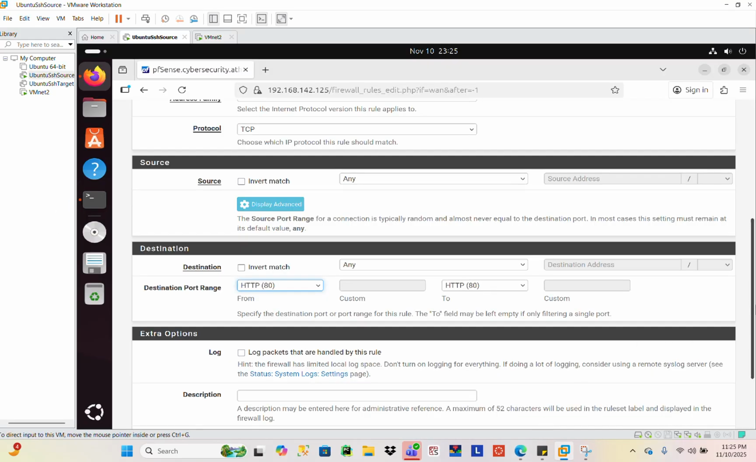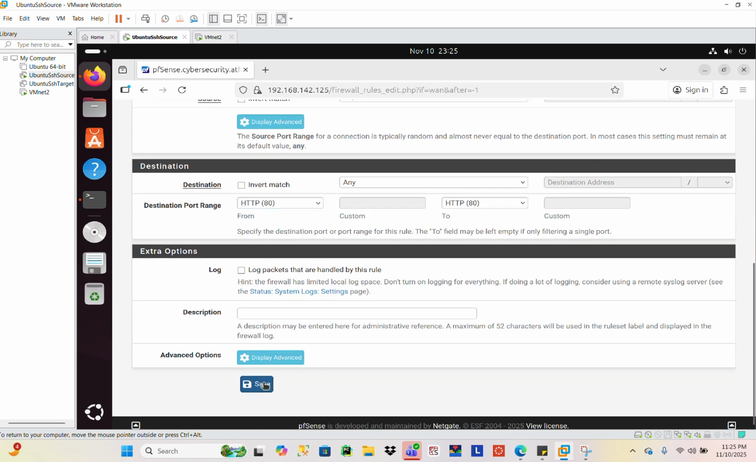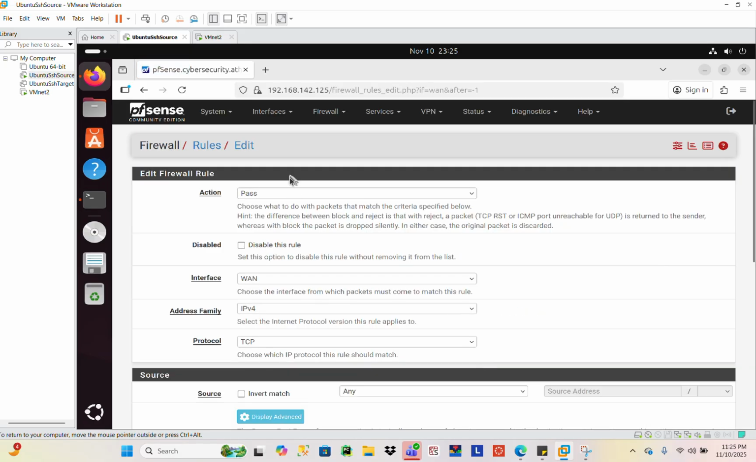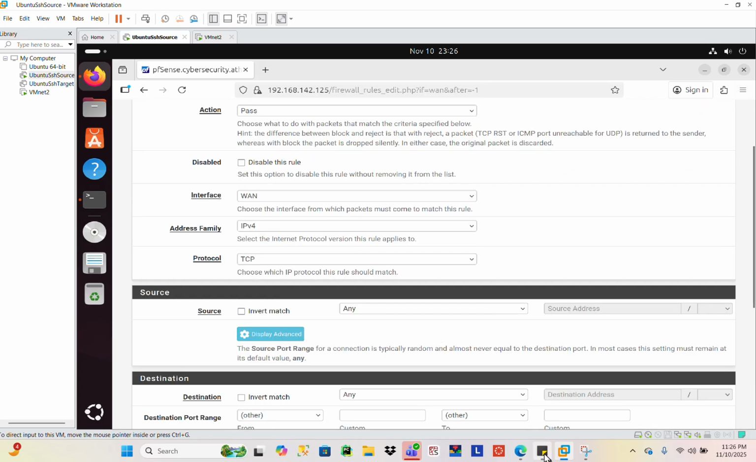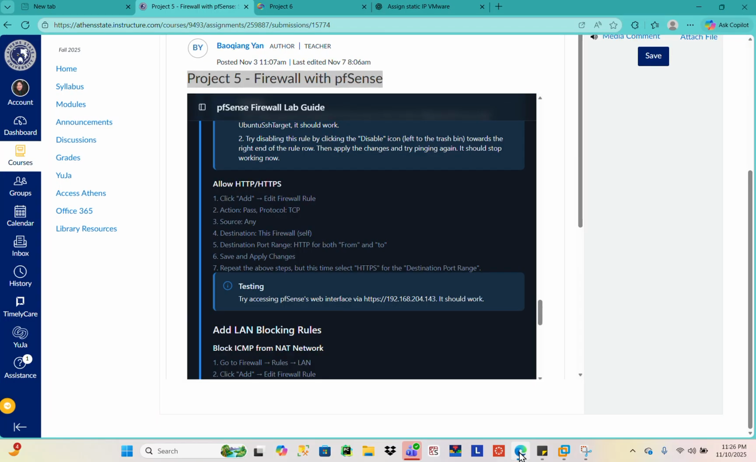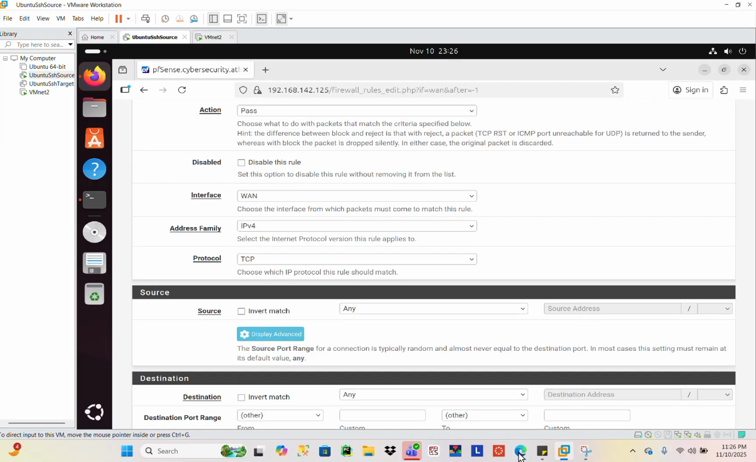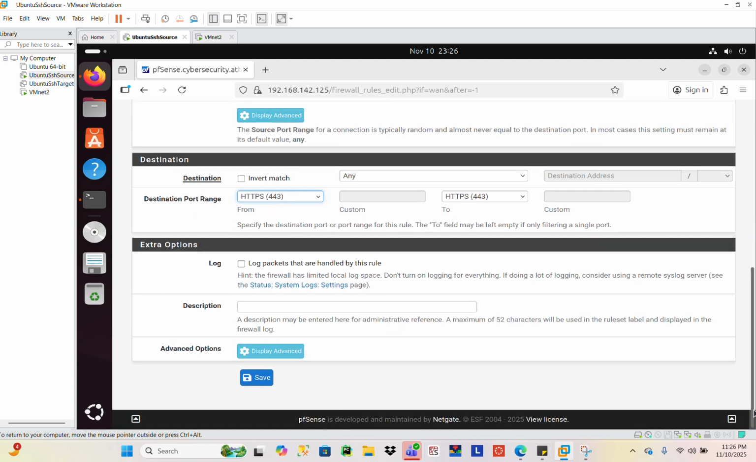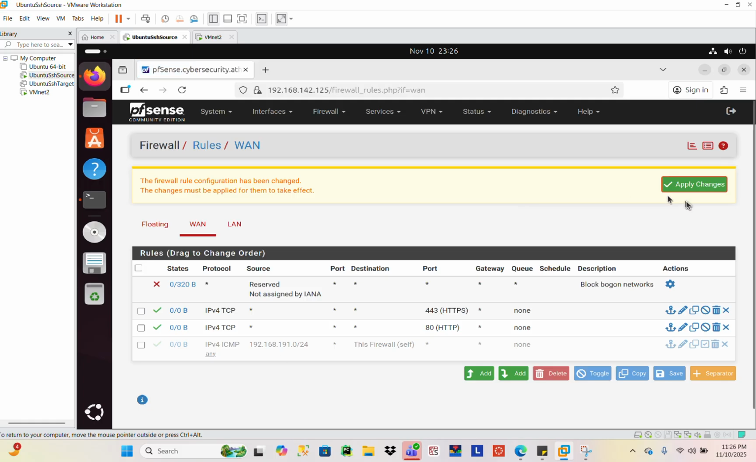Okay, we're gonna apply those changes. And we can repeat the same thing, but this time for HTTPS. Protocol is HTTPS, source any, destination HTTPS to HTTPS, save, apply changes.